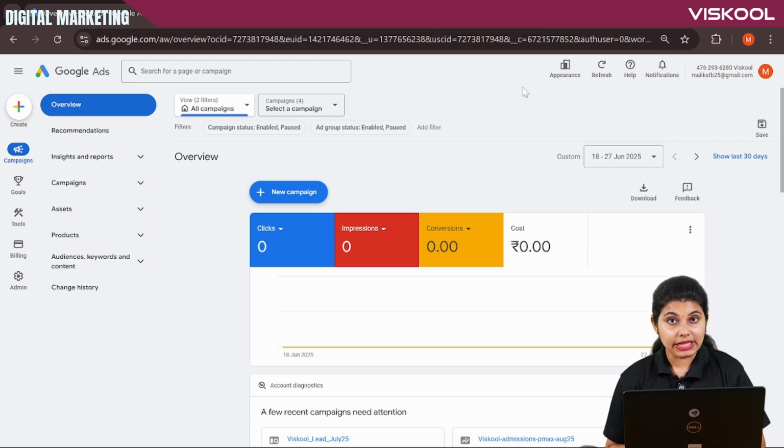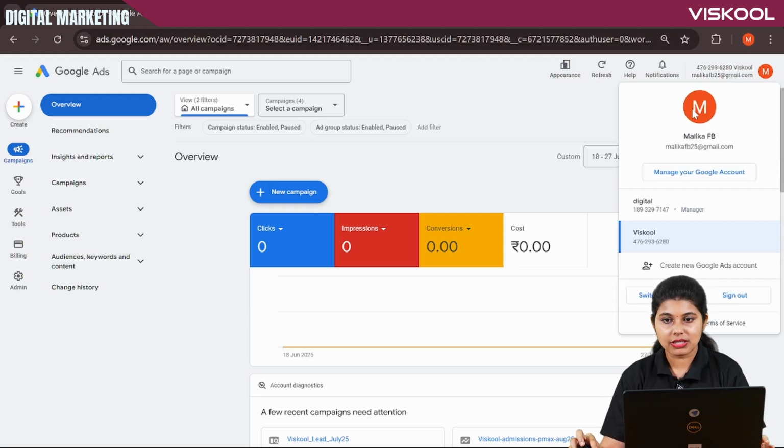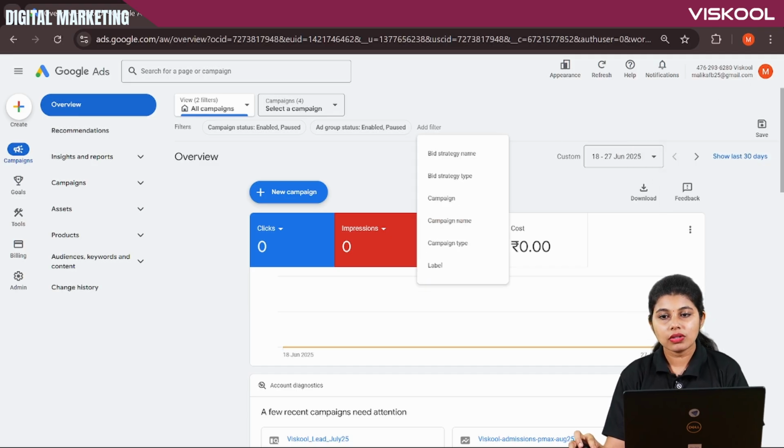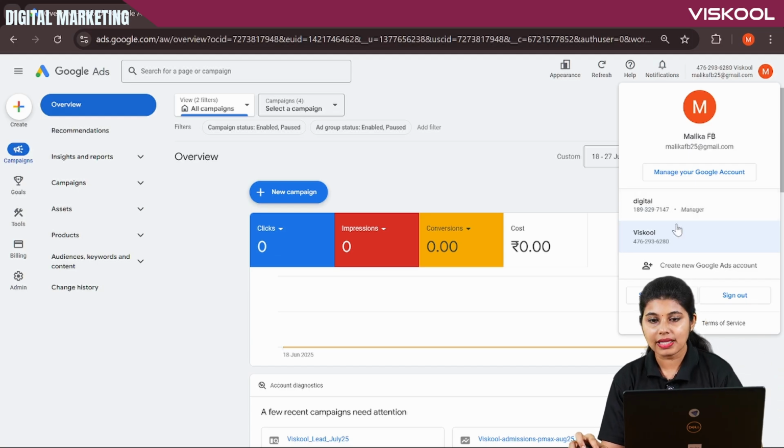In the Google Ads interface, the first and foremost thing is the Google Ads account. Now you can see in the right corner there is an option, the Google Ads button. If you click there, you can see the different ad accounts you have created in that single Gmail ID. Now you can see there are two accounts. One is Digital, which is a manager account, and the other is a normal Google Ads account.